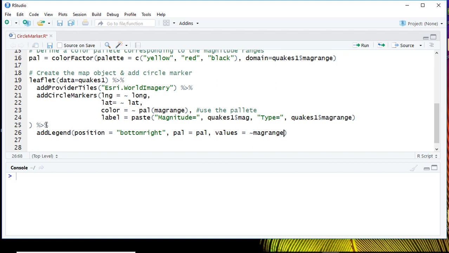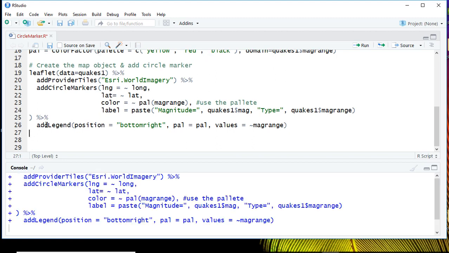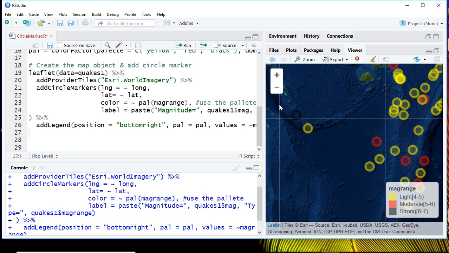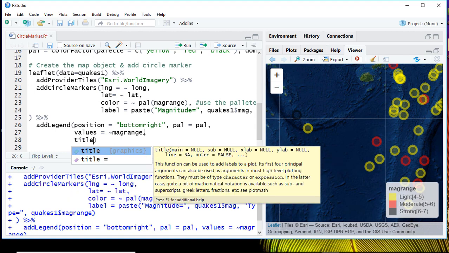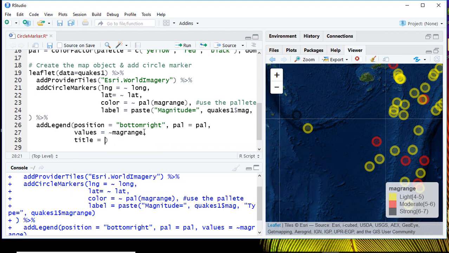And let's run the code. We can see that we have got this legend here. Let's give a title to it. We'll say title equals magnitude.